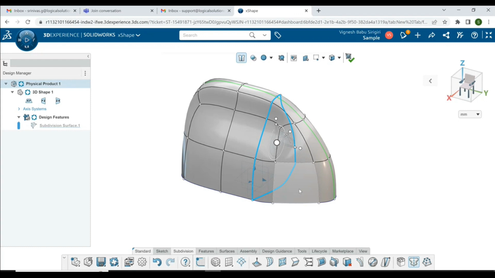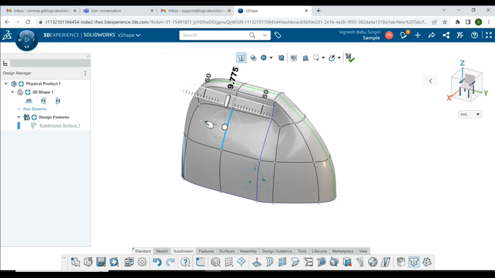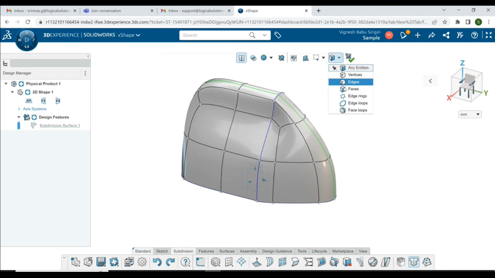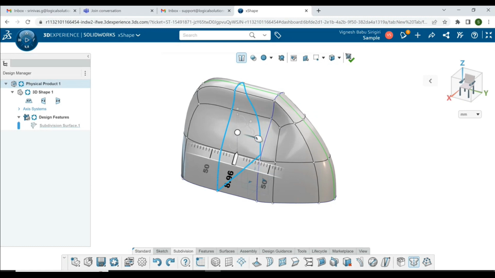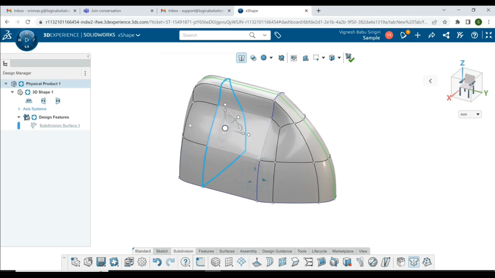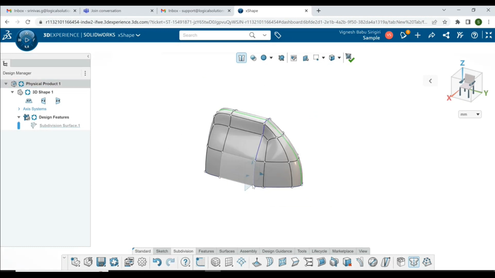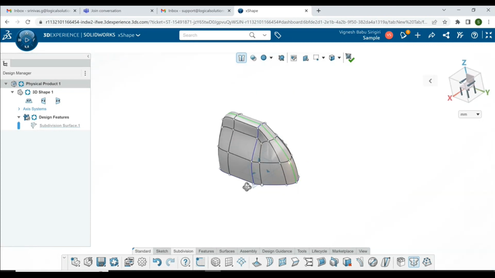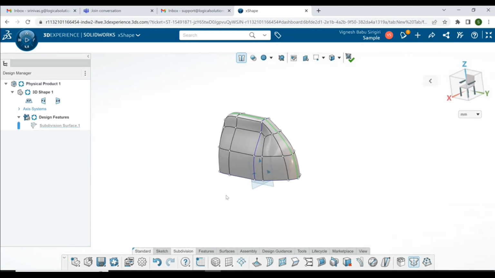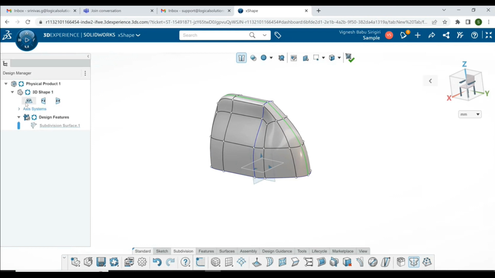Then using the edge loop once again, I will drag this to the backward direction using this arrow. Let me drag this to the backward direction. Now this face has become bigger when compared to the other two, right? For clarification purposes, I'd like to hide the planes. Simply click on the plane and then click on hide.